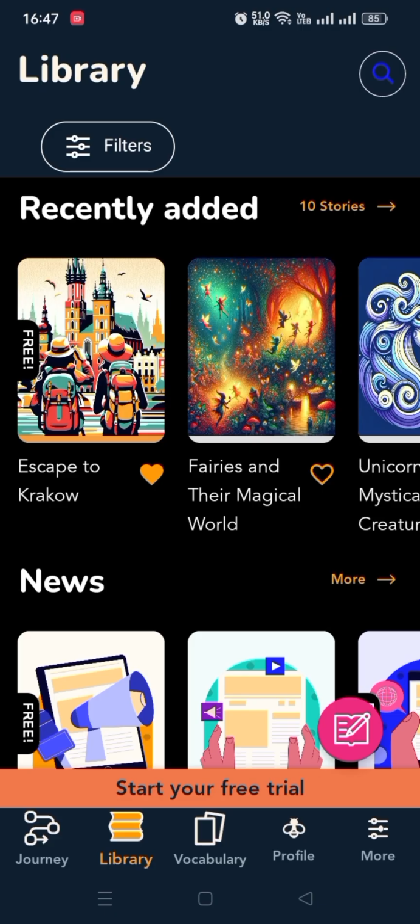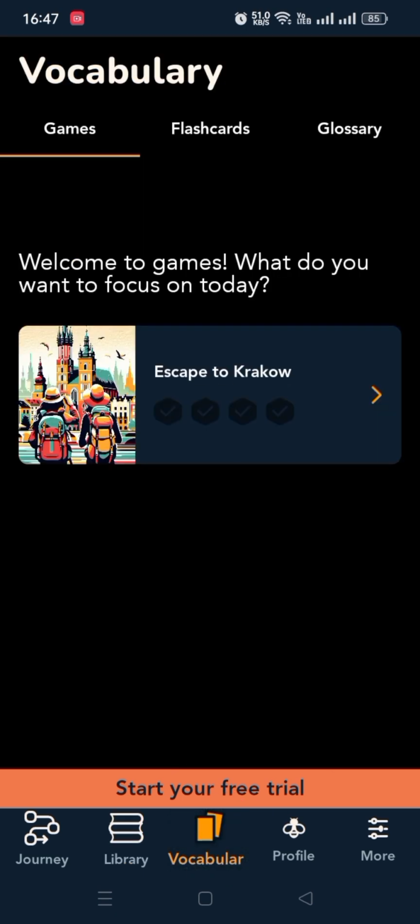The Bilingo app not only provides stories but also offers game features, allowing users to feel entertained. Game features can be accessed by pressing the card icon. There are 3 menus here. The first is games, the second one is flashcards, and the third one is glossary. So we will discuss the games first.